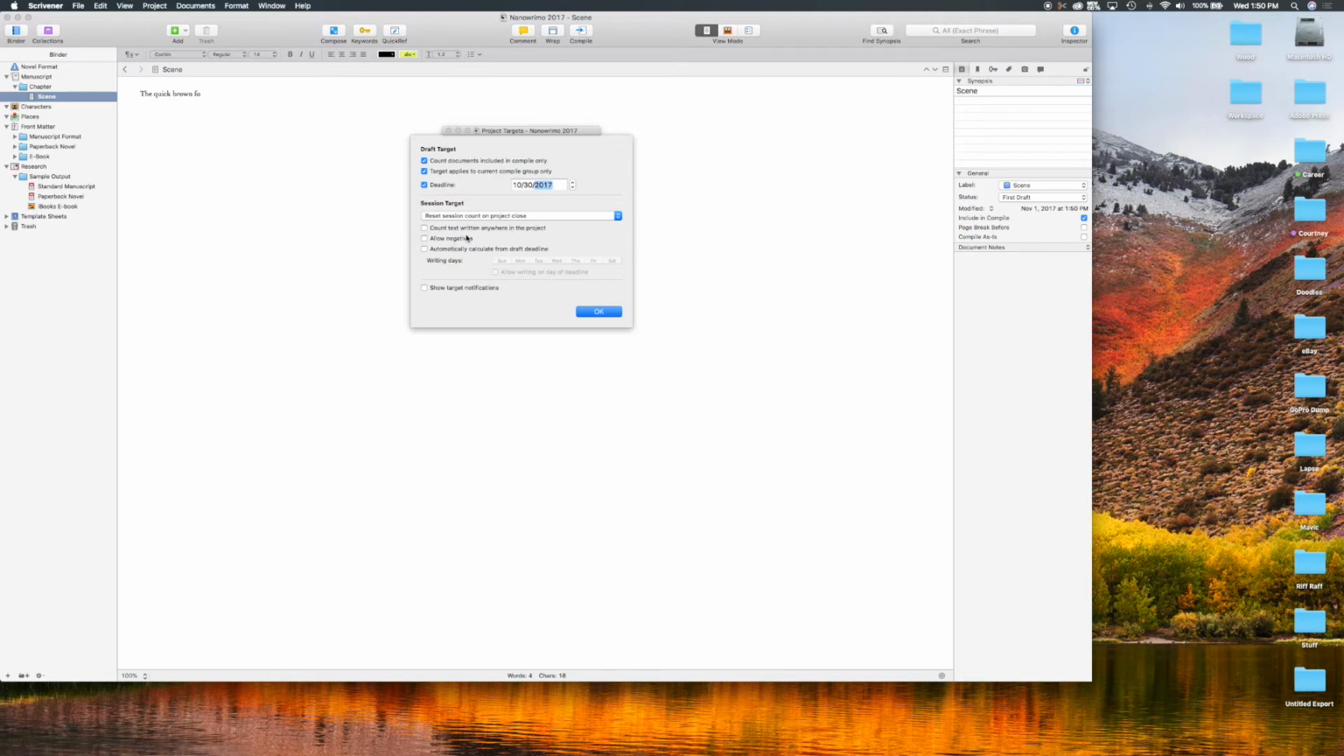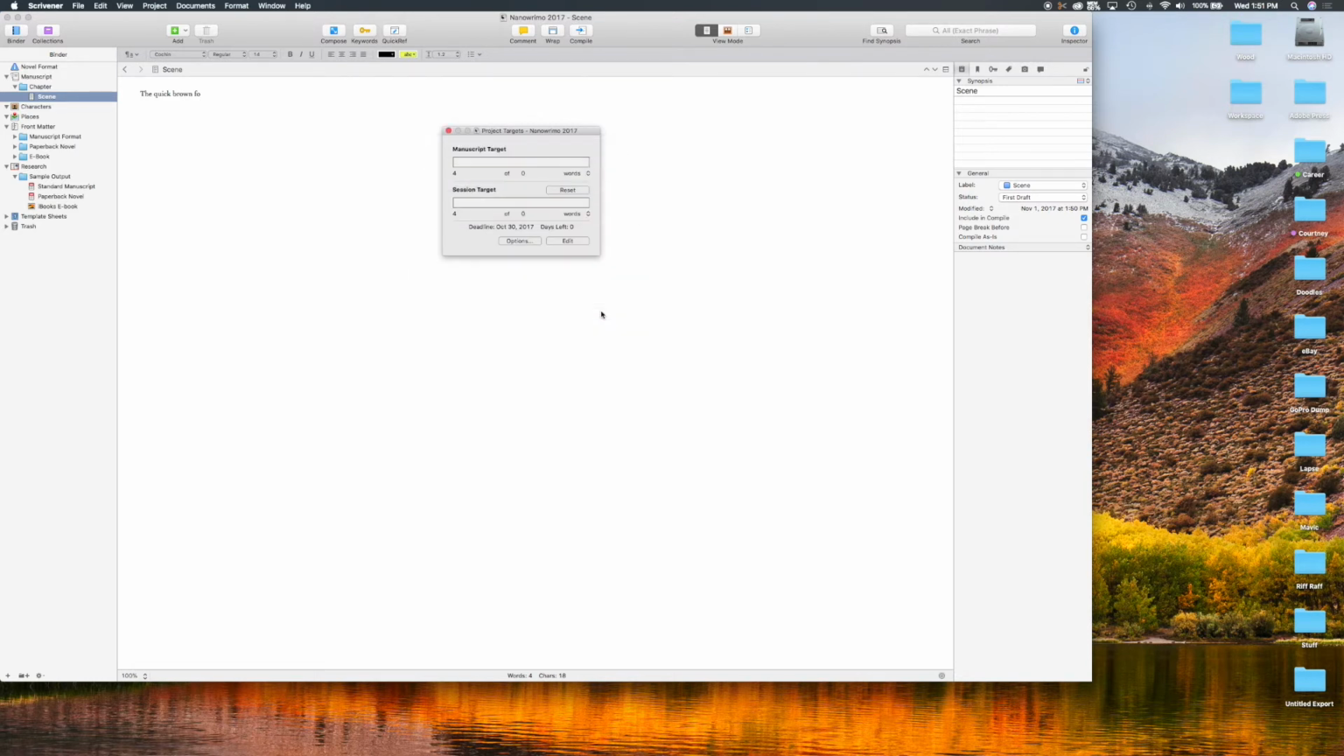And I'm not going to calculate any of these other things as count text anywhere, which would be creating your characters and stuff. I don't want to count that as written text counted in my overall project. Allow negatives, that's when you're deleting. I'm going to try to just keep writing through and not deleting a lot of things, and because this is just the first draft basically, so I'm not going to allow negatives. And I want to show the target notifications, so I'm going to click OK on that, and then I'm going to set my word count.